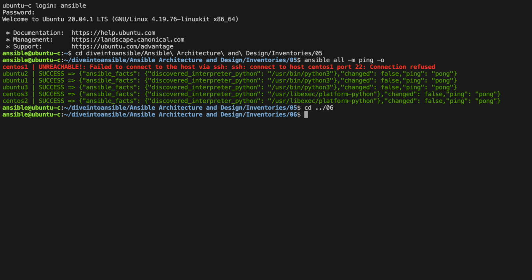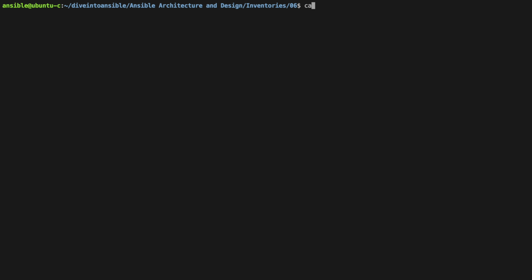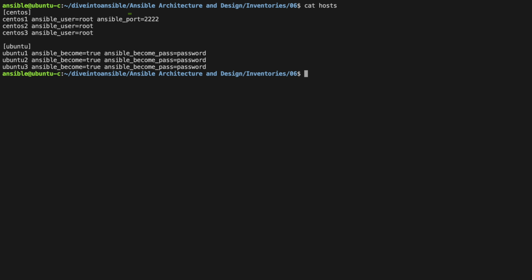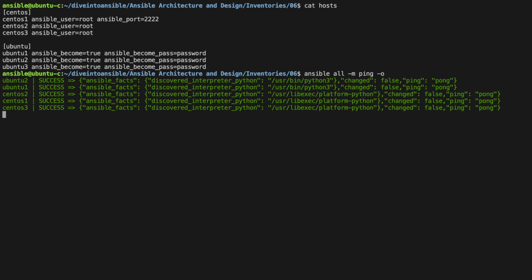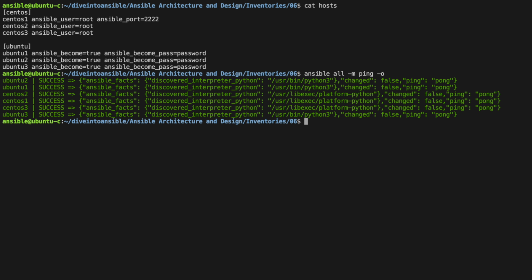If we now go into revision 6, and we take a look at our inventory file, we've added another variable to the CentOS 1 host specifying a particular port to use for Ansible. If we run our ping command again, this all works as expected.